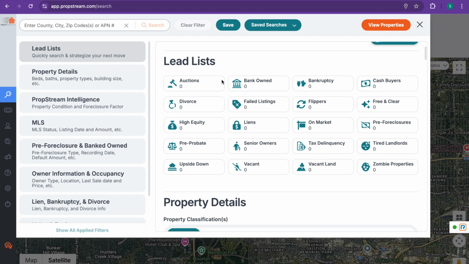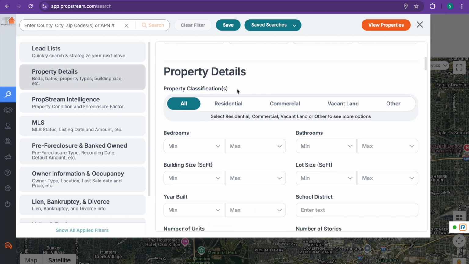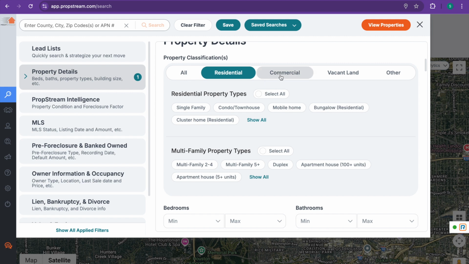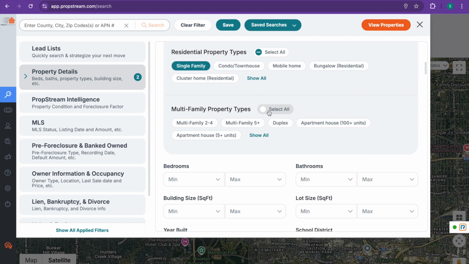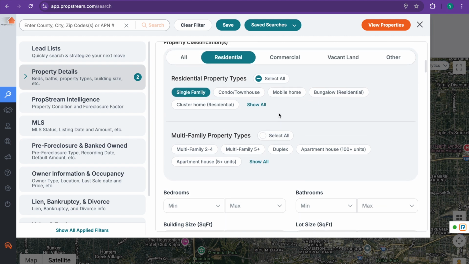So lead list, you can skip through. We can just scroll up. Don't worry about that. Property details, okay, we do want residential homes. You can do this for commercial, vacant land, but for the sake of this video, I'm gonna keep it simple. We want residential homes. We want single family. You can do multifamily on here too if you're looking for some multi-family subject to. But for the most part, single family is where we want to be.